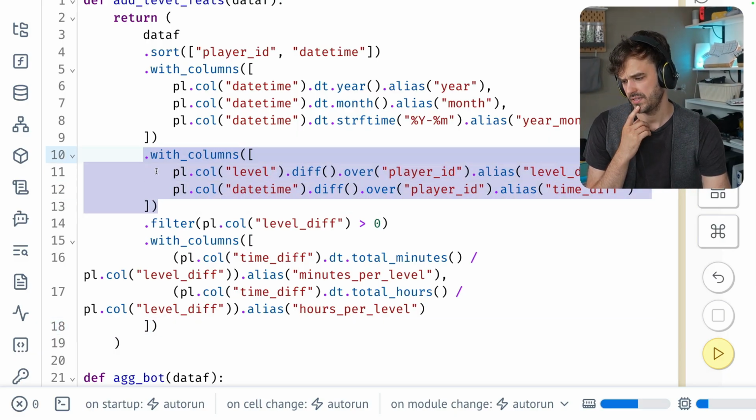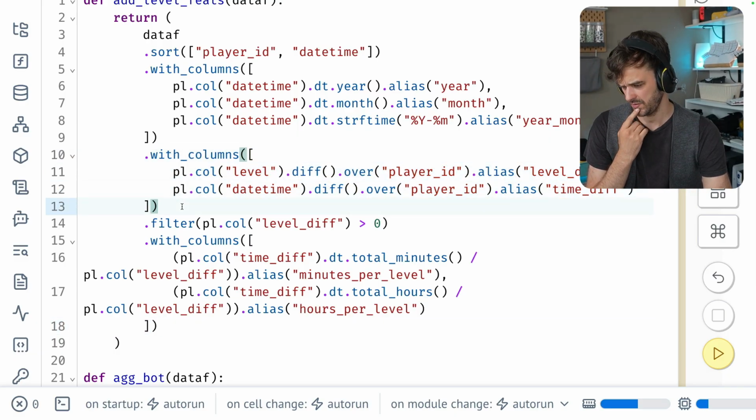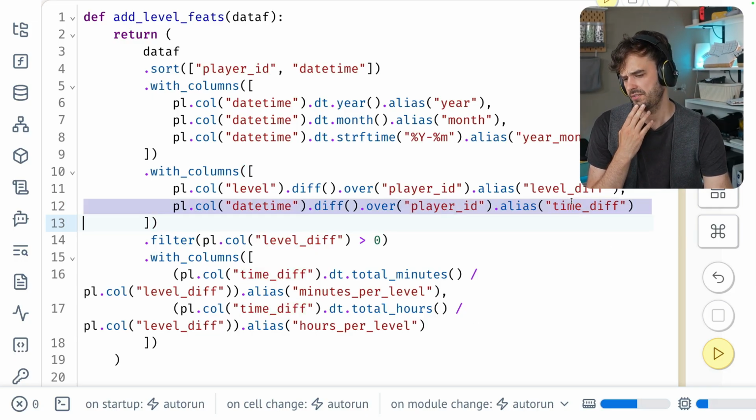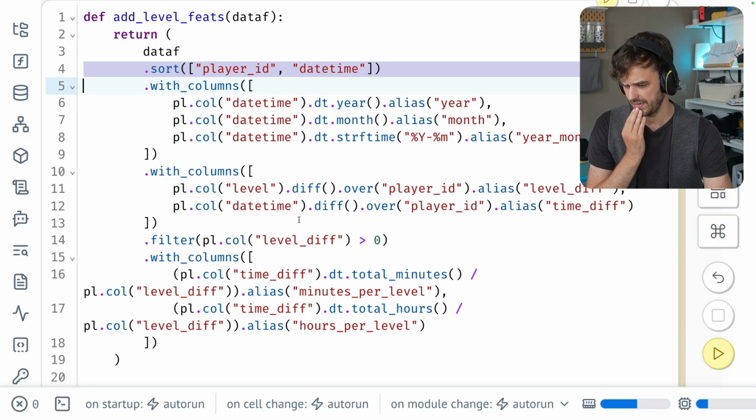Okay. It's not keeping the session into account here, though. And I think that that's an issue because without the session, this time diff is going to be all over the place. And you need to do more than just sorting over the player ID and date time.